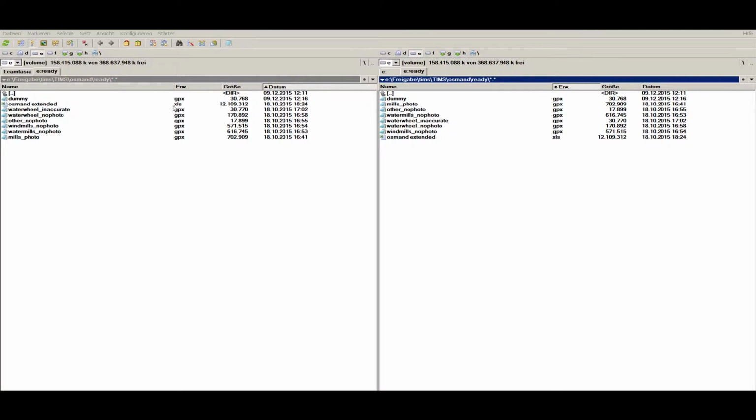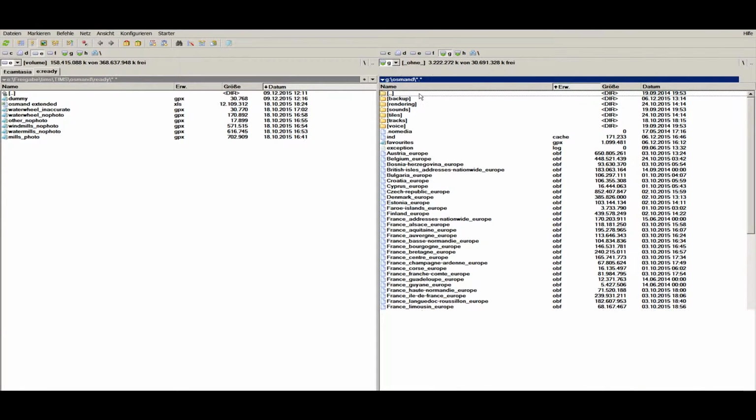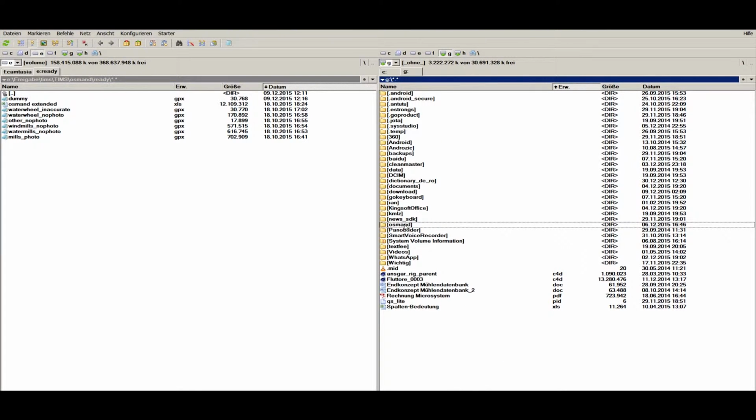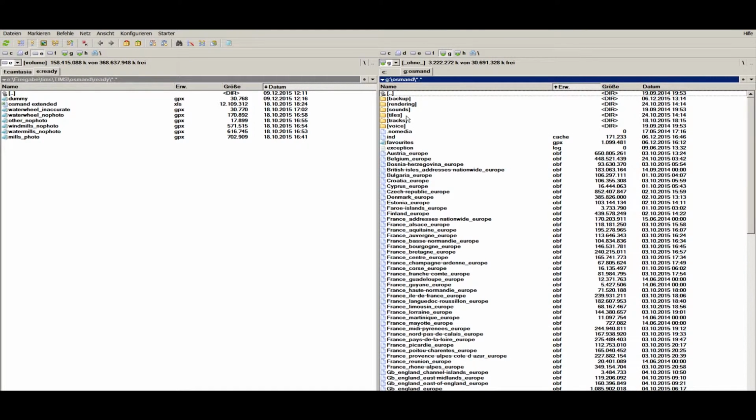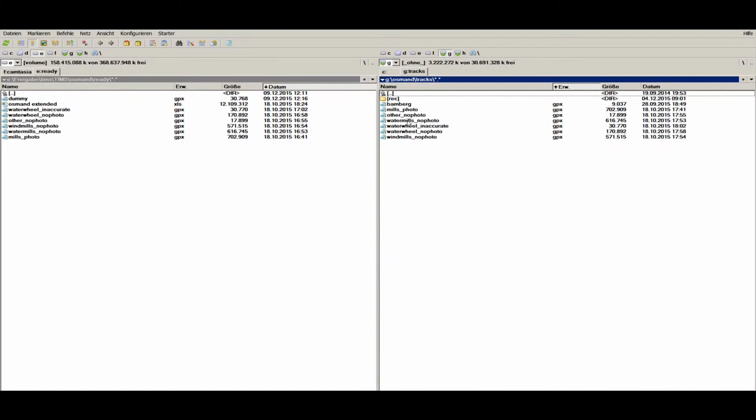This new file with the ending GPX you have to transfer to your smartphone, and here, as I show you later, you have first to install a software. It's called OsmAnd. Go inside and the subfolder tracks, and there these are my files which I already copied in. This you can copy there on your smartphone.